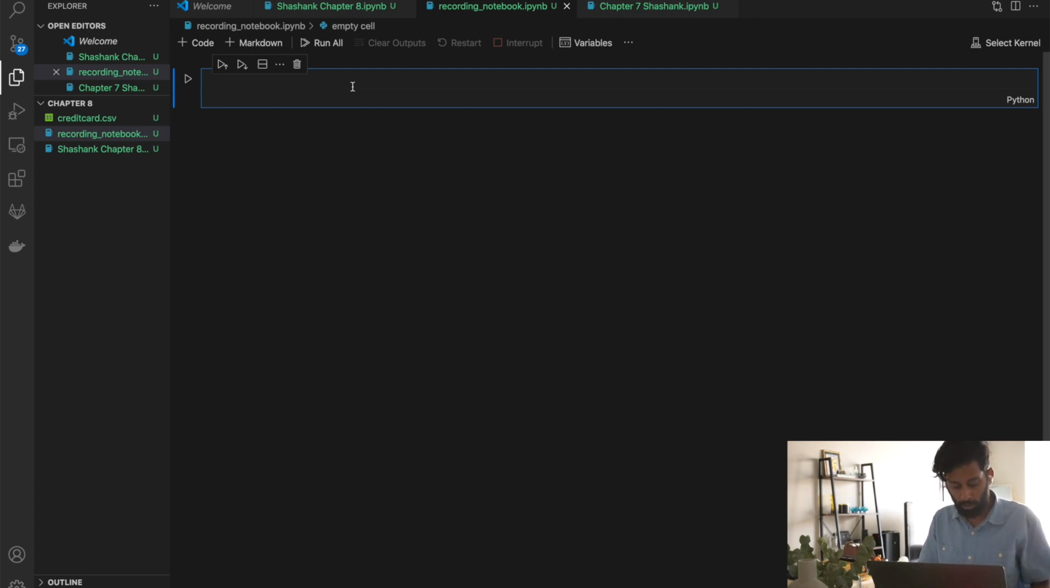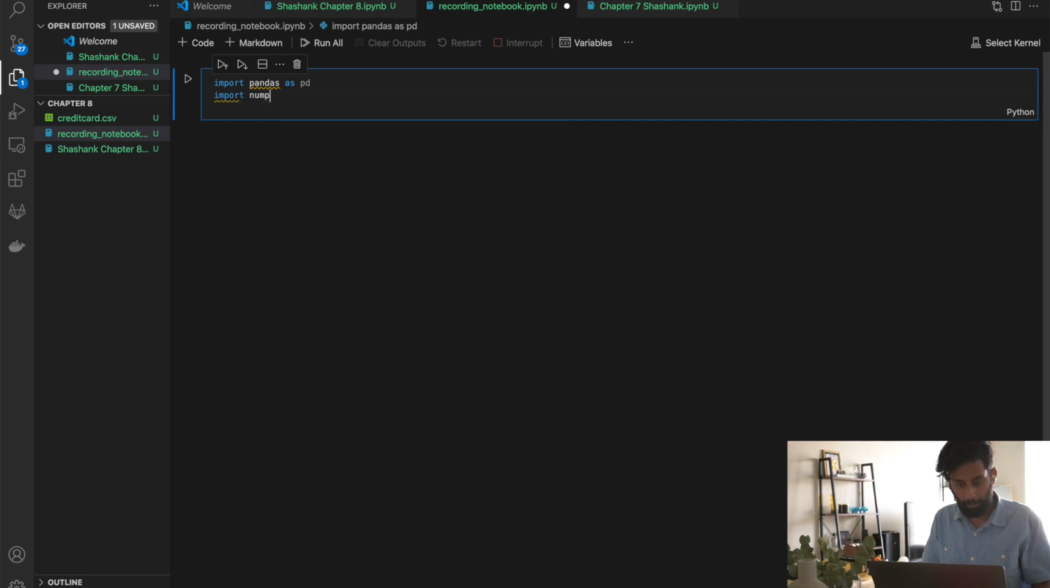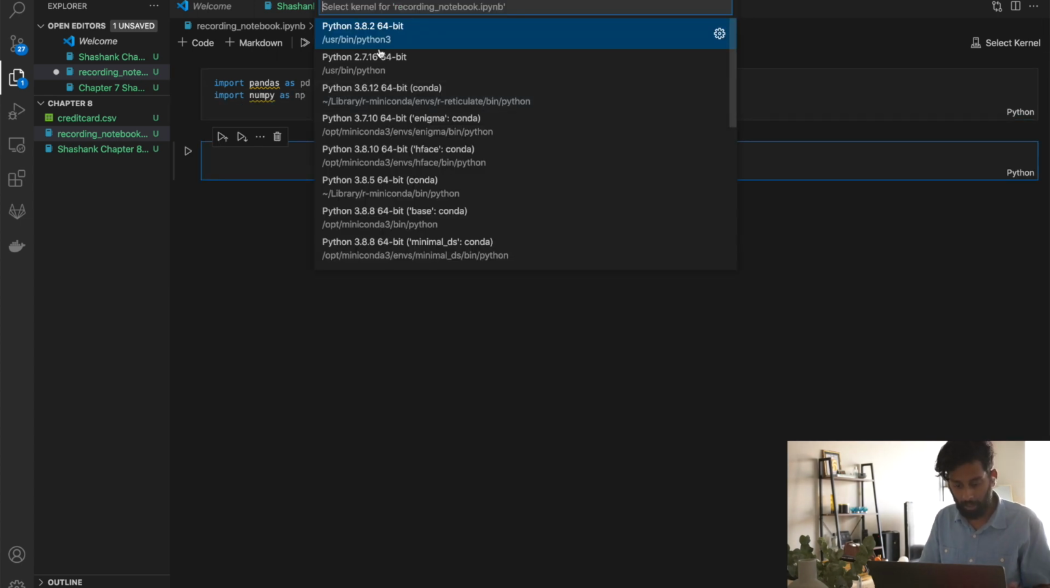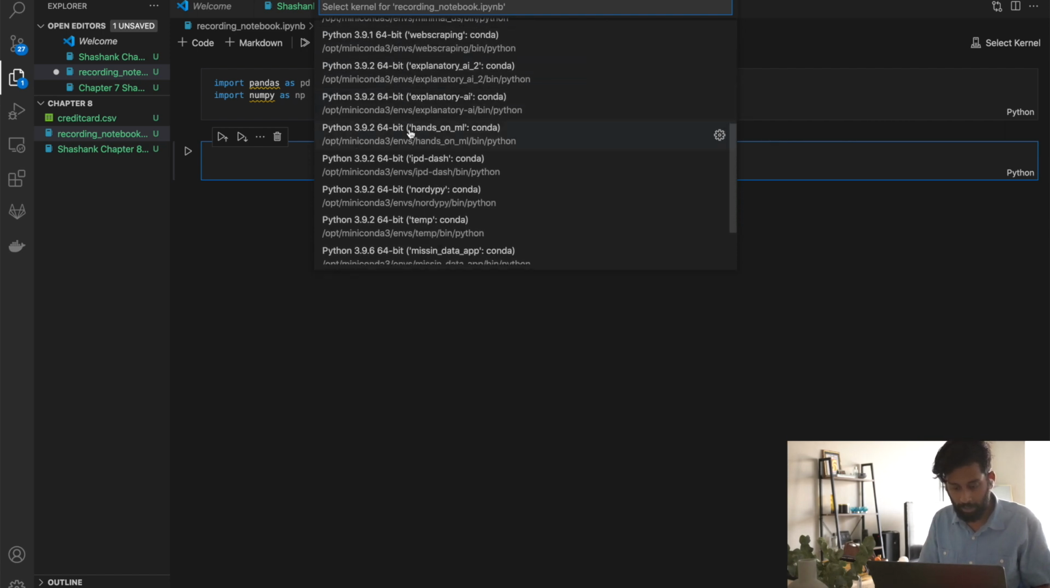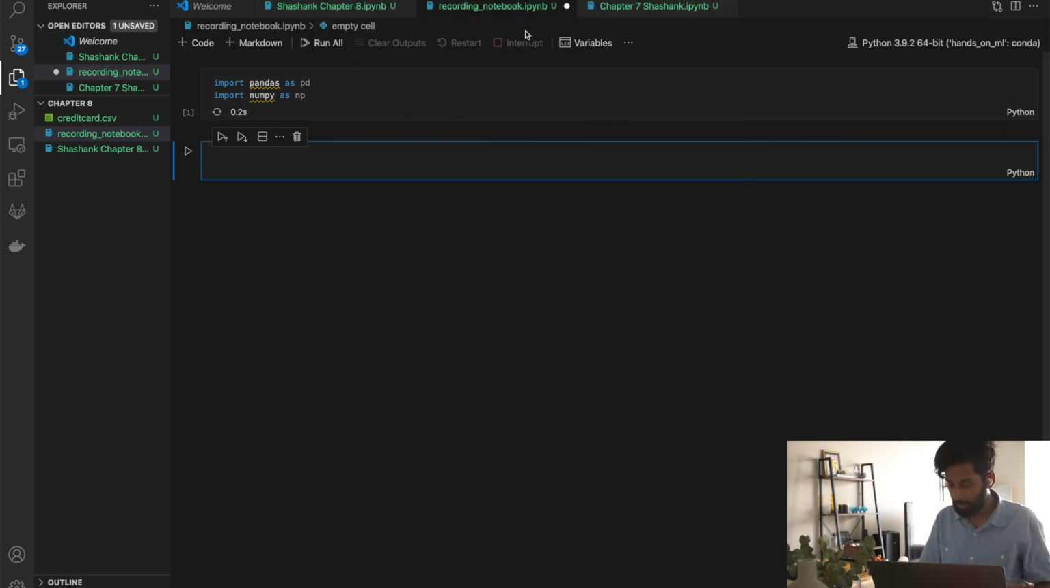So let's go ahead and do our normal imports first. Import pandas as pd, and then import numpy as np. I'm going to run this on my hands-on ML environment, which just has scikit-learn, plotly, pandas, numpy, just your basic stuff. And for those of you that don't know what plotly is, stick around. Plotly is an amazing graphing library inside Python and way better than matplotlib in most cases, and I'll show you why in a second.